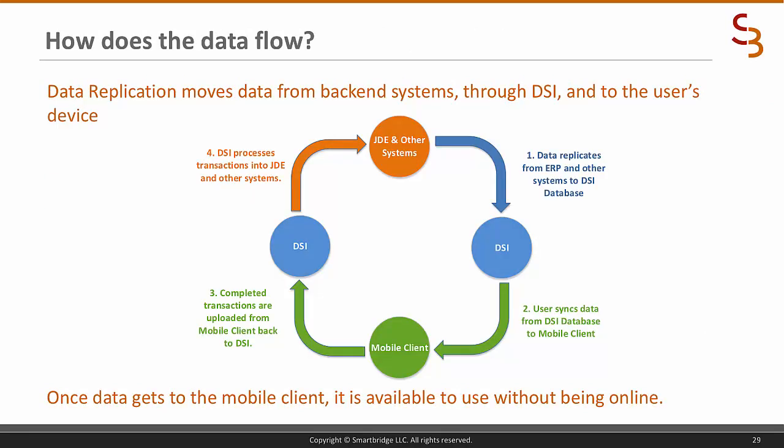The first one is data replication. In order to understand the data replication, we need to look at how the data flows. For our application, work order details are replicated from the backend system and collected by the DSI database server. Then users will perform a replication to pull the data from the DSI database to the mobile client that is running on their device. Once all the data has been replicated to their local device, the users can then go offline and work off the local data entirely.